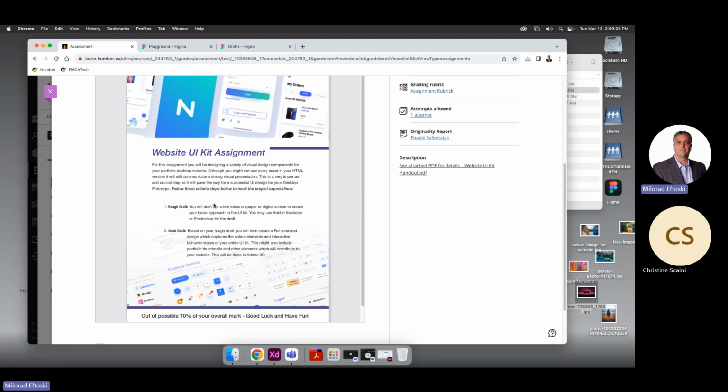I should change this because Figma back then didn't exist. We didn't use Figma. We used Photoshop and XD and stuff back and forth. So I would not suggest doing Photoshop. Perhaps maybe Illustrator, copy and paste will work. Good drafts, full render design, capture all the elements. I'll show you an example of what other students have done with this.